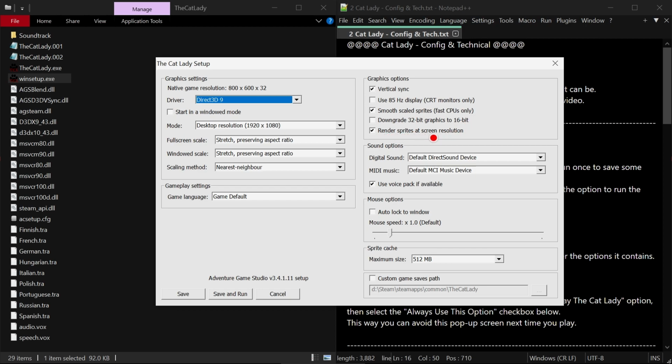And render sprites at screen resolution. I'm not entirely sure what this is going to do. I did test it with this on. I didn't notice a whole lot of difference, but I'm guessing there's probably a slight increased clarity of sprites by having them rendered to your resolution instead of the 800 by 600. So I would recommend go ahead and checking that as well. Just leave these two unchecked, the downgrade and the use CRT monitors.